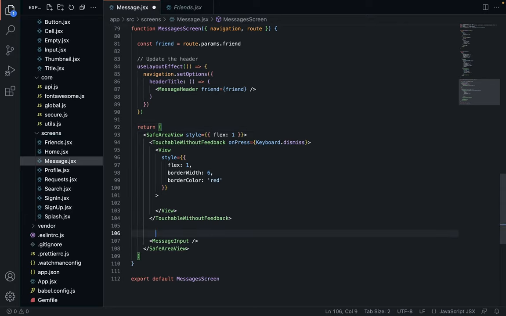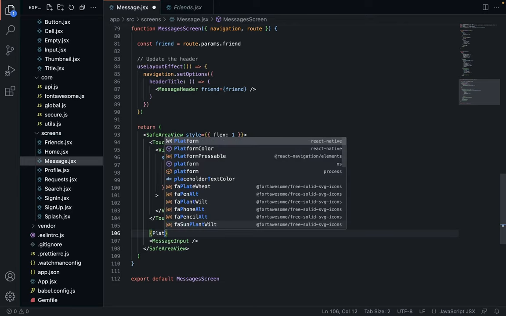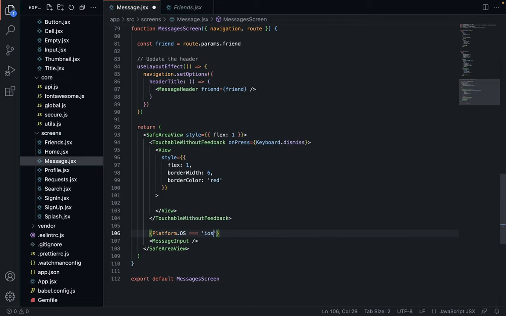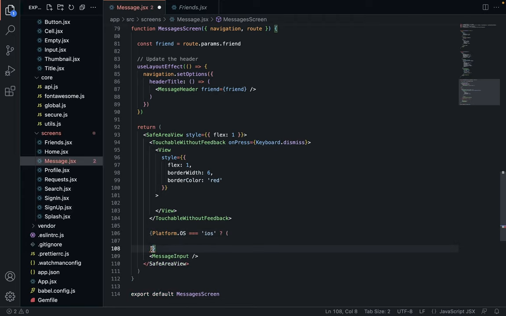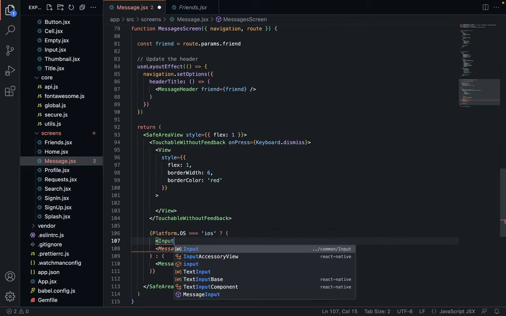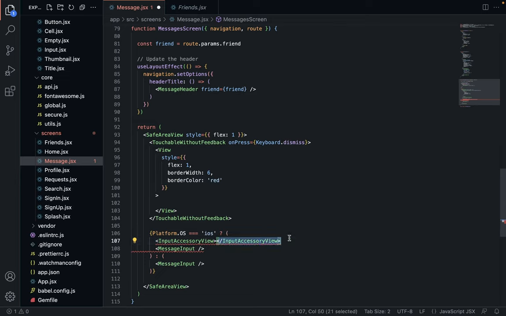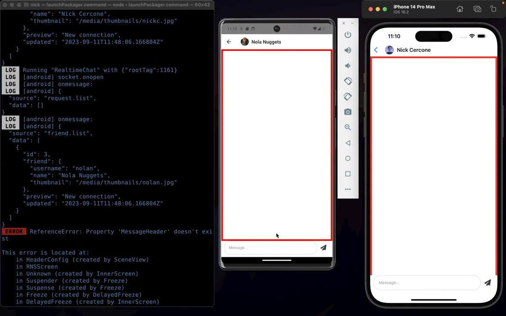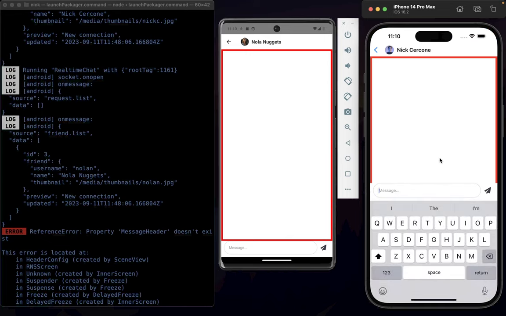Now, this is kind of an ugly piece of code, but what choice do we have? So we're gonna need to know which platform we're on. If it is equal to iOS, then we're gonna return both. But if it's on iOS, we need to wrap it in something called an InputAccessoryView. And then we save that. And then now, when we hit, now it rises with it.